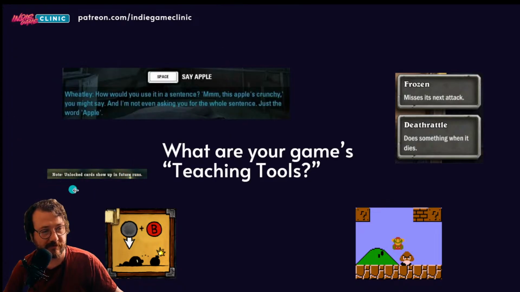Little notes that pop up. I guess this is similar to a tooltip, but this is a little bit more contextual. We've got the classic diagrams on the wall thing. I'm making a little platformer prototype at the moment, and I've already decided that this will be the approach I take before people playtest it.